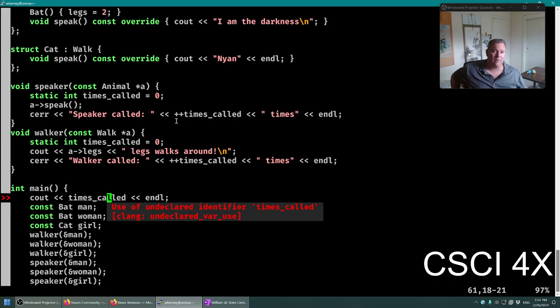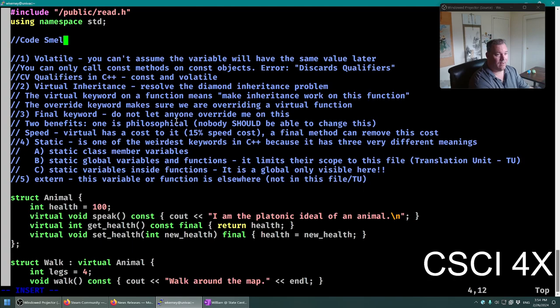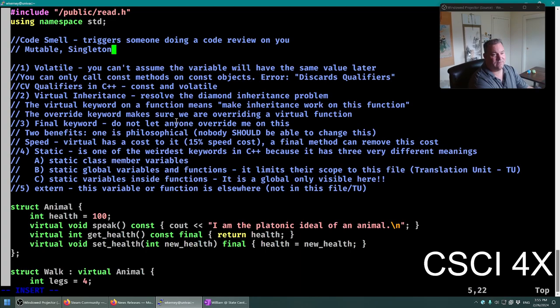Globals in general are considered a code smell. A code smell is something that you should not do by default, right? Maybe you could do it. It triggers someone doing a code review on you. When they see you doing this, they're like, are you sure you need to do that? Are you positive? By default, you're like, there's probably a better way of doing this. Things like mutable, things like singletons, things like global variables. There's a lot of code smells.